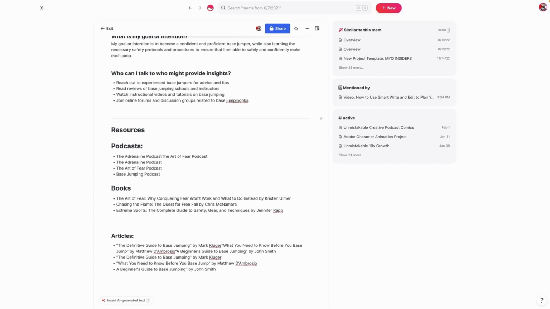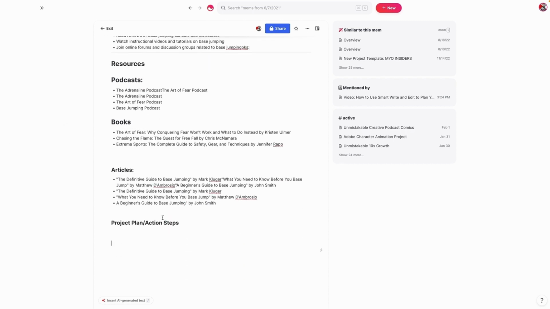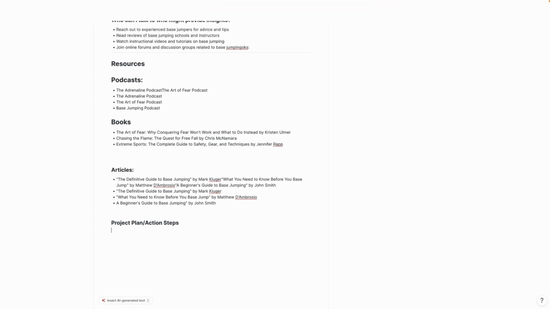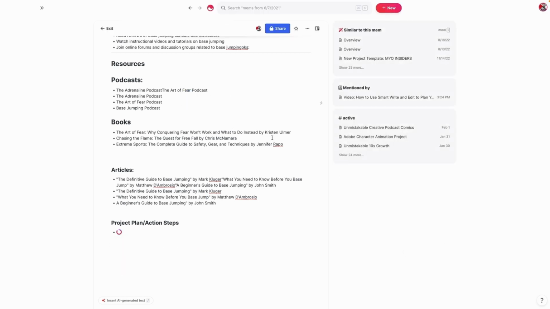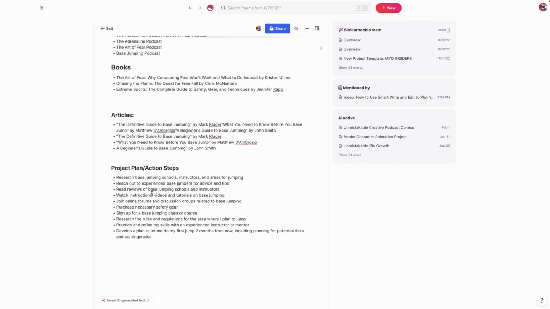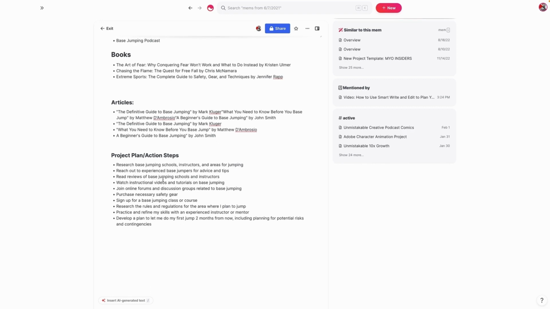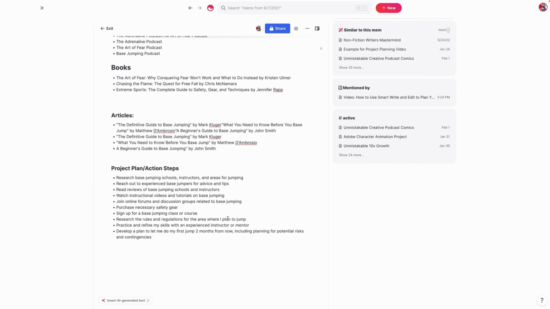Now, what we're going to do next is create a project plan and action steps. So you can get as specific as you want about this. Let's just say, generate a plan so I can do my first base jump in 2 months. And you can see here, now it's actually given me a step-by-step plan for how to become a base jumper.